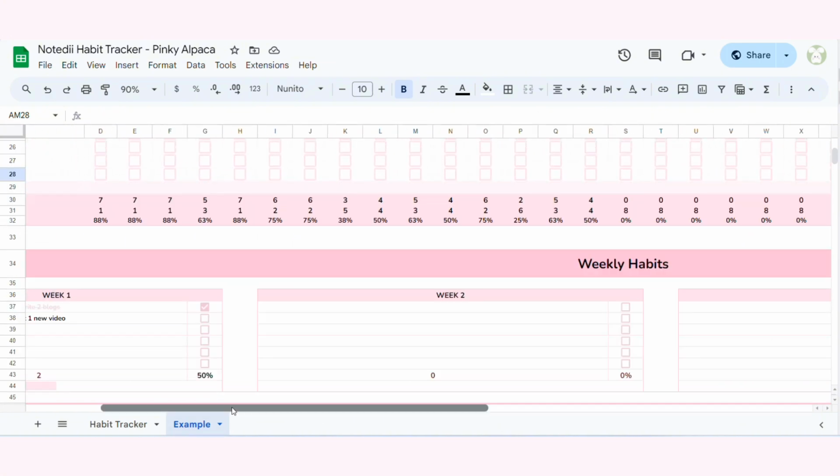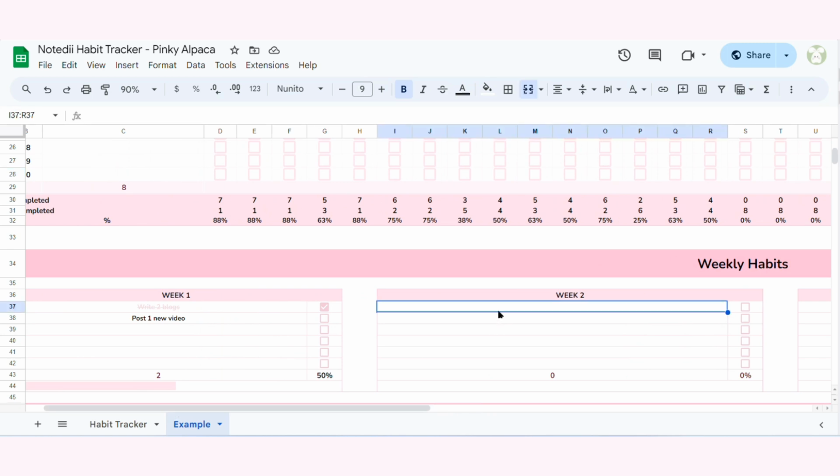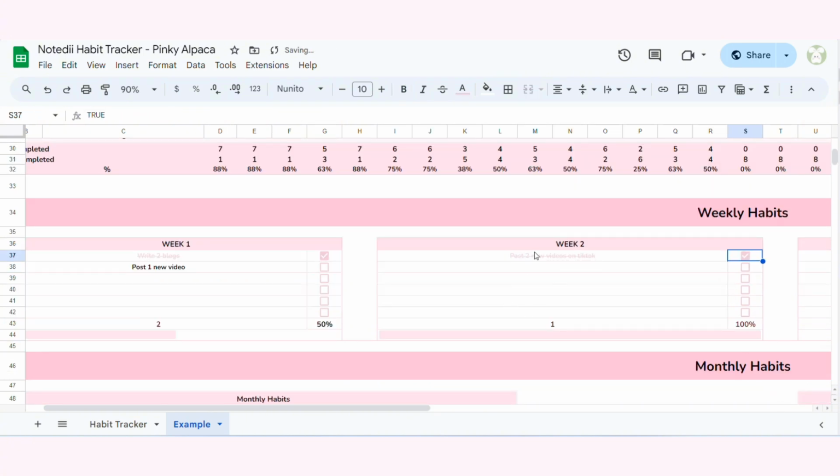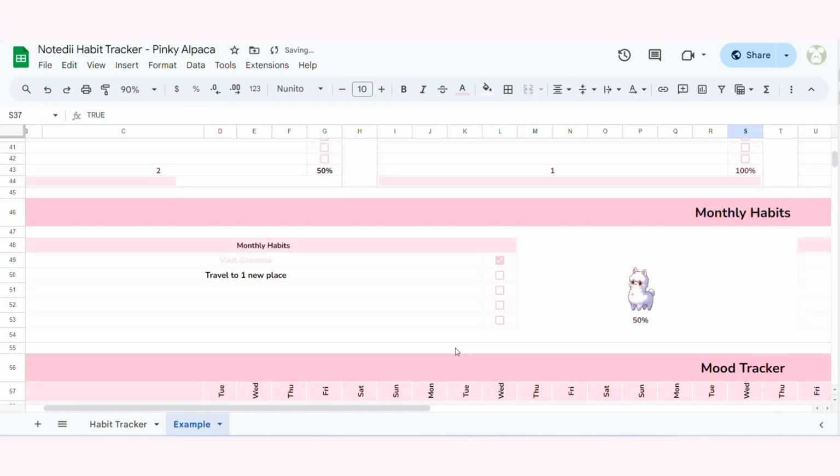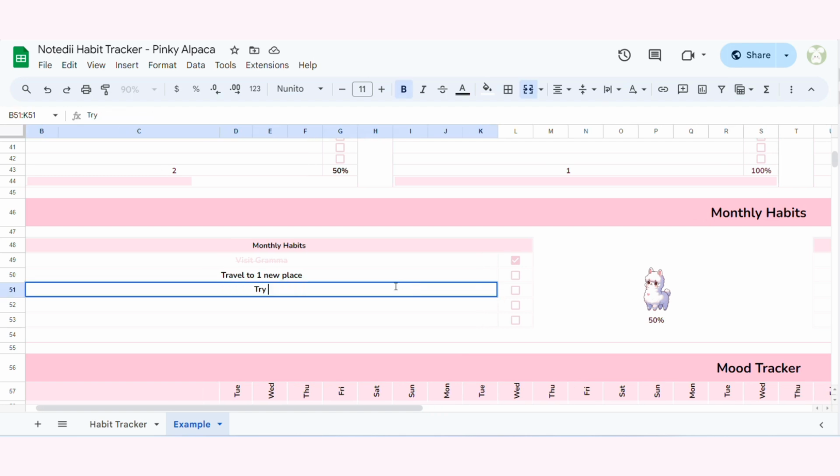Next is the weekly habits section. You can add your weekly habits here, and when you finish a habit, you can check it off and see your progress through the spotlight chart. The next section is for monthly habits and goals. It works similarly to the weekly habits section, but here you can track your progress through the abacus.